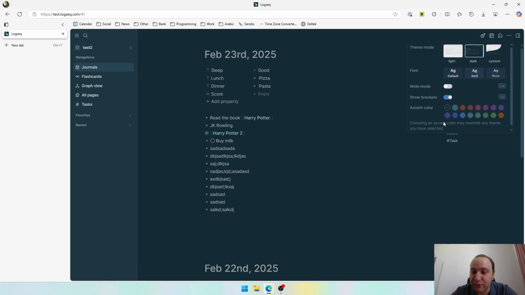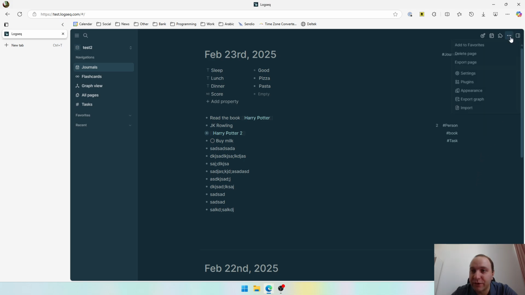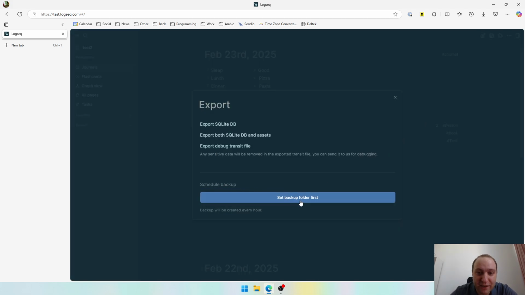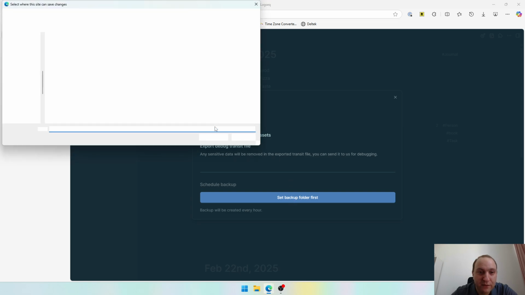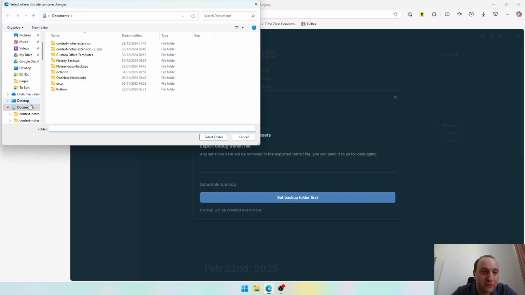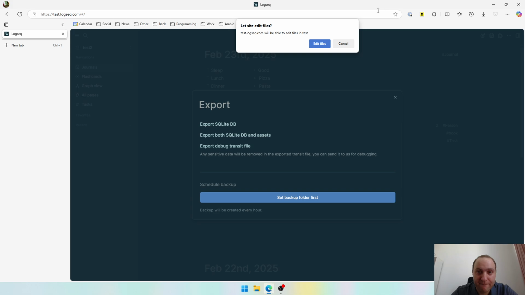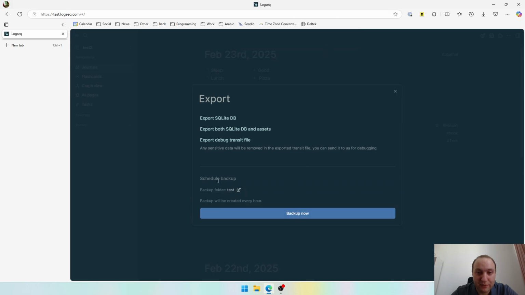Appearance, you can obviously play around with the appearance as it was. And in fact, on export as well, you can also set up a scheduled backup. So you just need to select the folder of where it goes. And then, let's just do it here. And then it will do it every hour, or you can select to back up now.